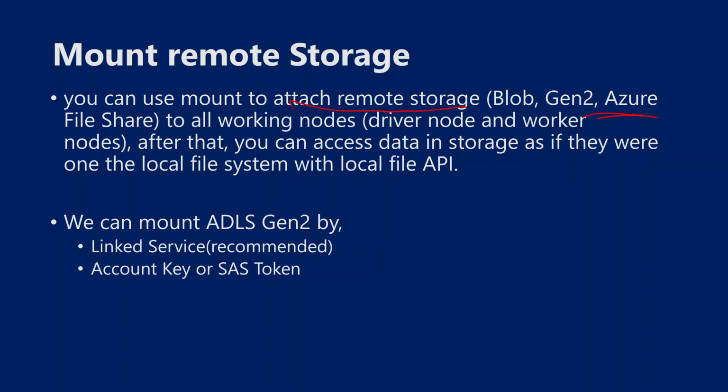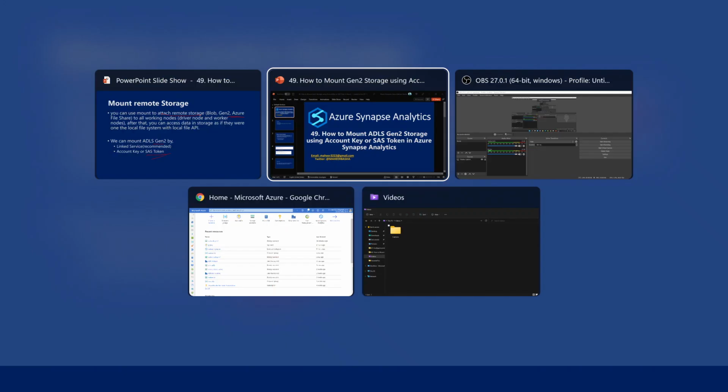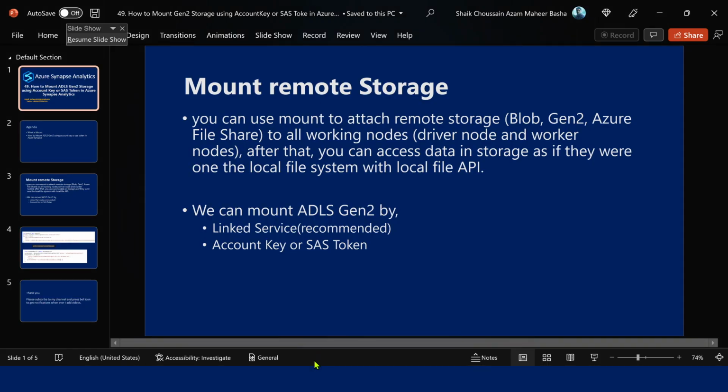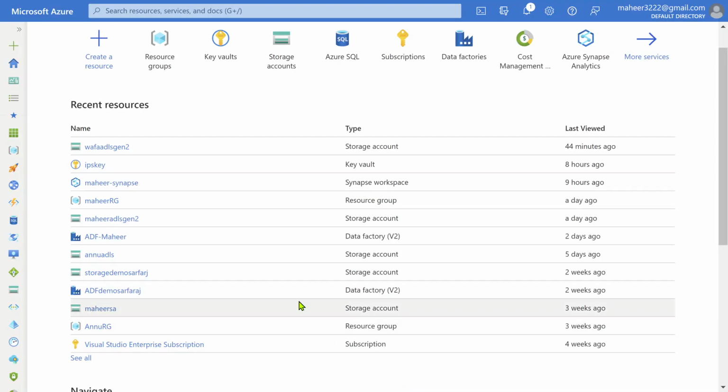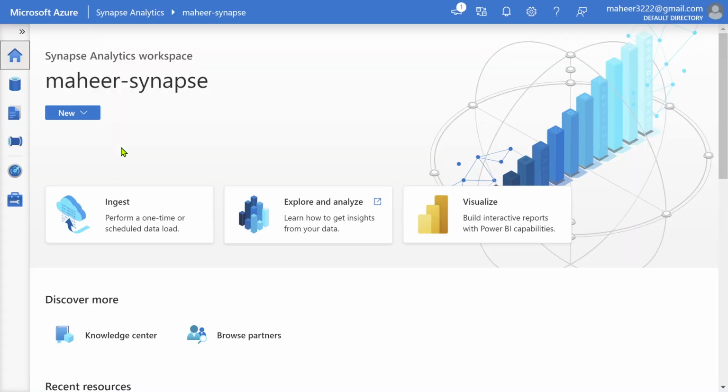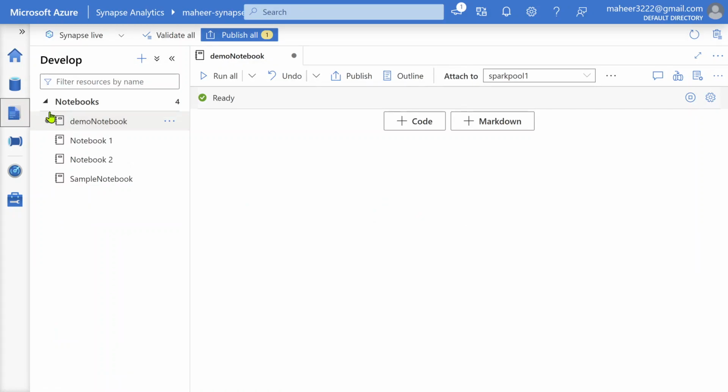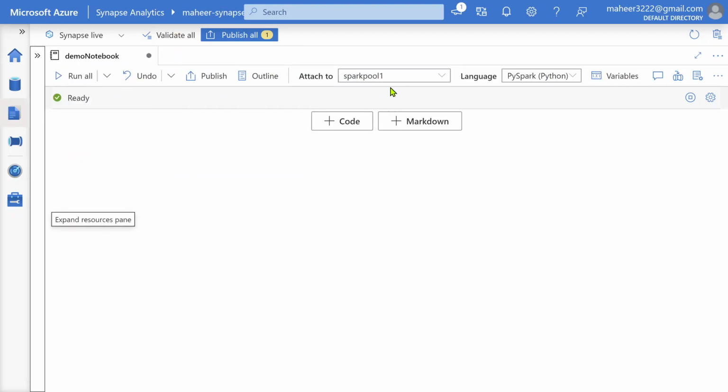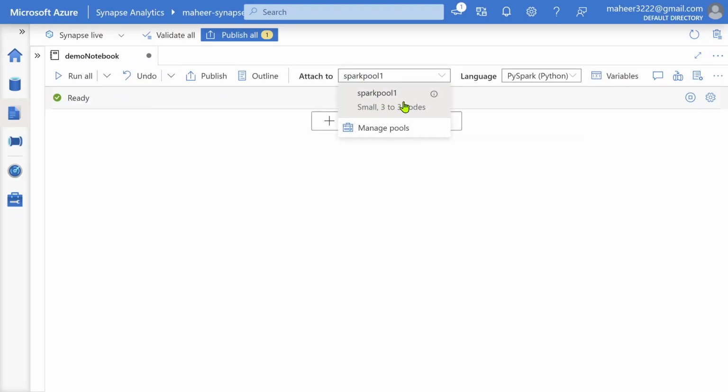Now, as I said, in this video we are going to discuss mounting an ADLS Gen 2 account using account key or SAS key. So now let me go to Azure Synapse Workspace. Let me open the browser. This is my Azure portal and this is my Azure Synapse Workspace. Here let me go to the Develop menu. Under notebooks there is one notebook called demo notebook. Let me minimize this.